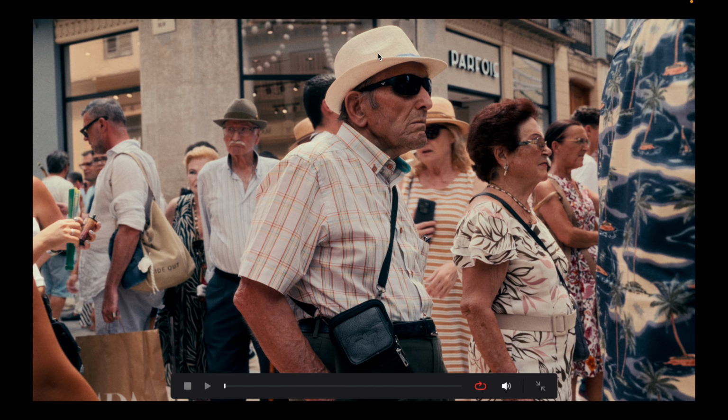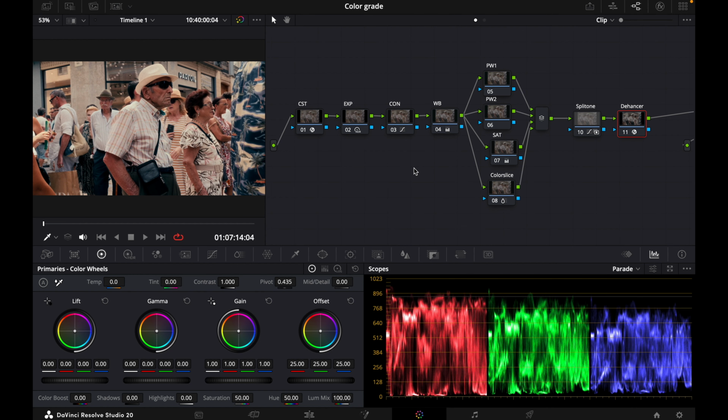And yeah, I really like it, the bloom, the little bit of the halation. But yeah, this is basically it. I don't like to do too much more than this. I don't like to have 1,000 nodes in my node tree.